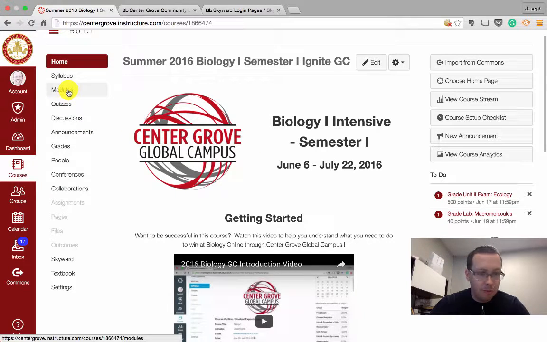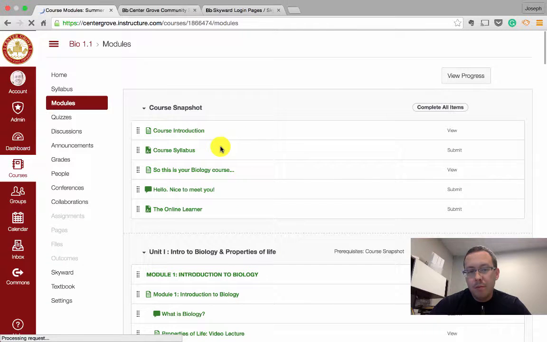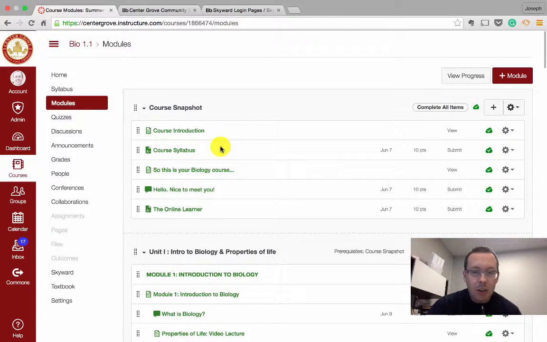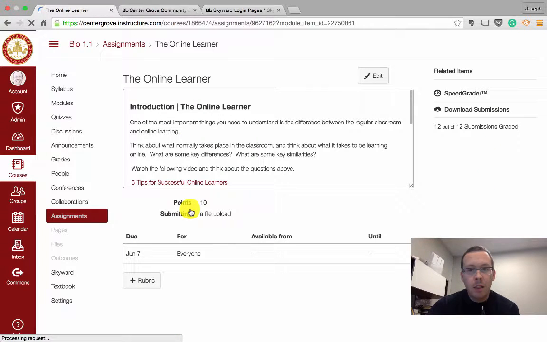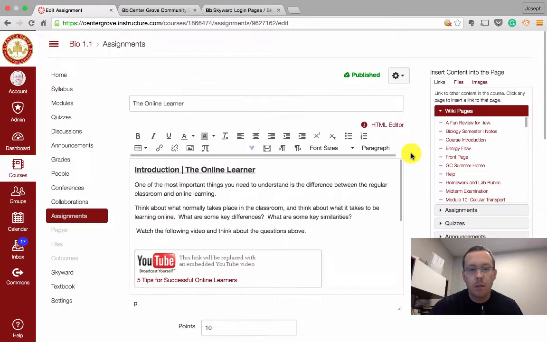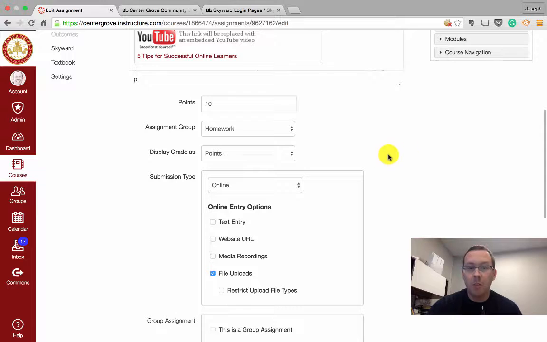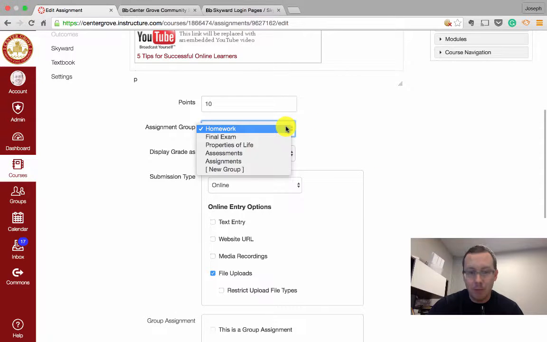So I'm going to go to my modules, and let's say I just created an assignment and I want that to be able to transfer over to Skyward. So I'm going to click on the assignment. And I'm going to go to Edit and edit that particular assignment. If you scroll down to Edit, you'll see a couple things, and there are two things you really need to focus on. The first one is the assignment group.